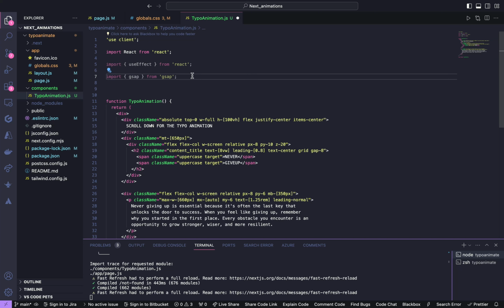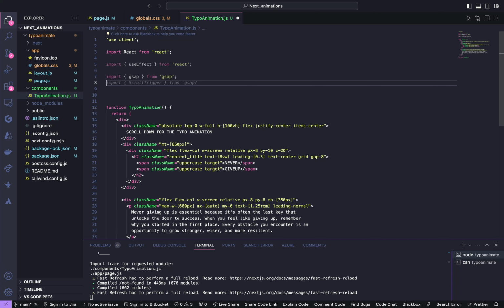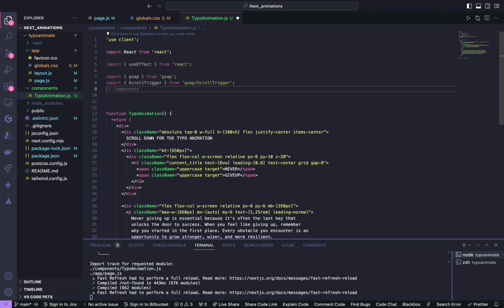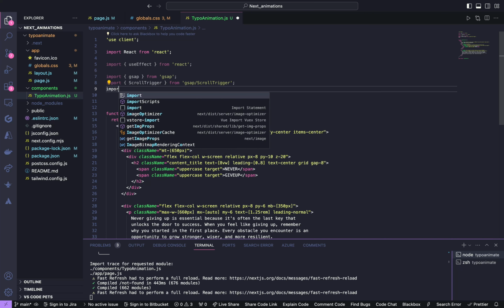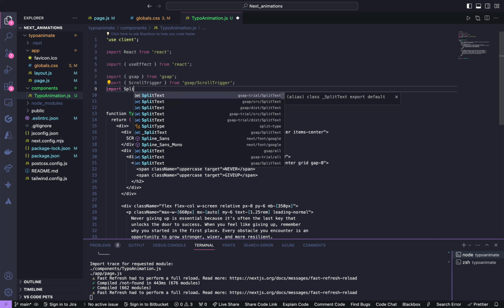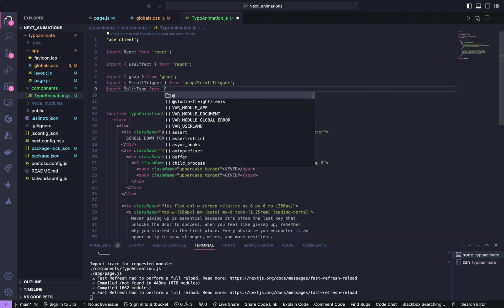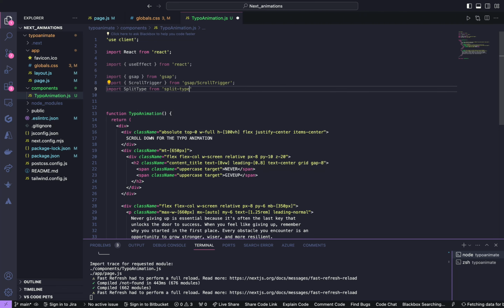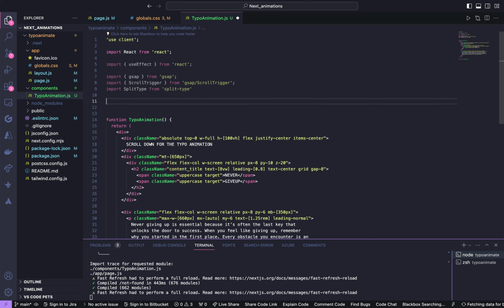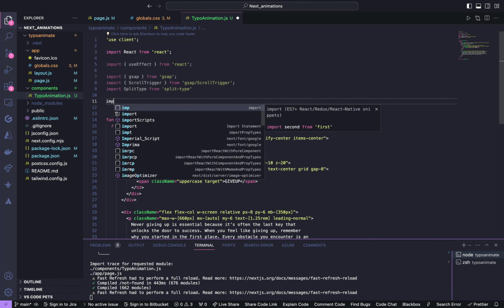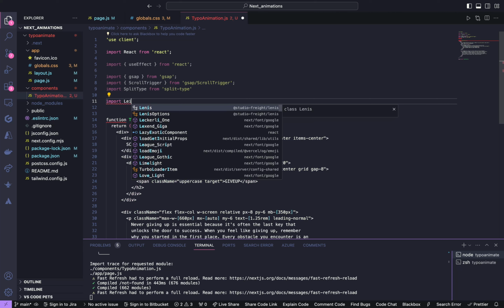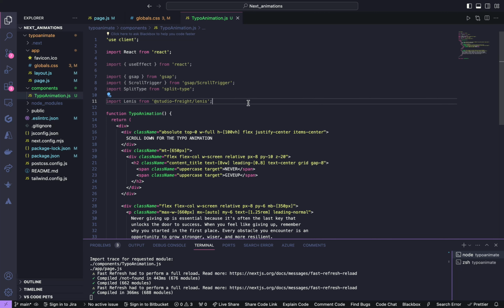We also need ScrollTrigger, so import ScrollTrigger from GSAP/ScrollTrigger. Then import SplitType from split-type. So we will also be needing Lenis. Import Lenis from studio-freight/lenis. Now we have imported all the dependencies.